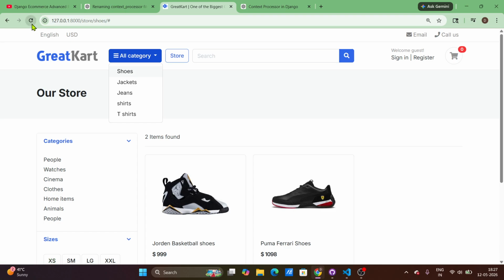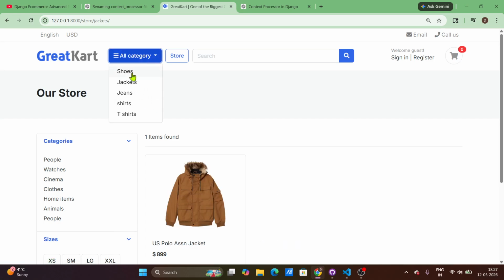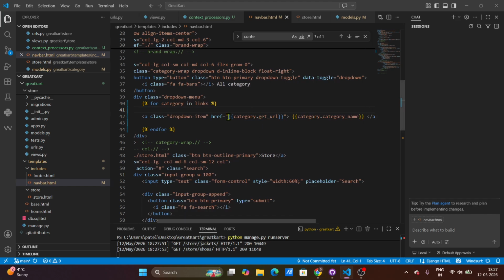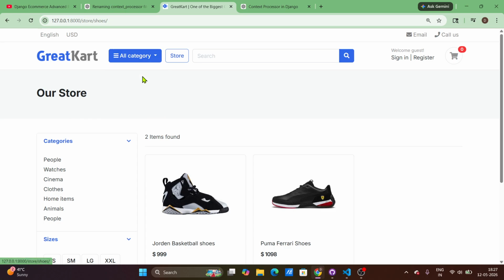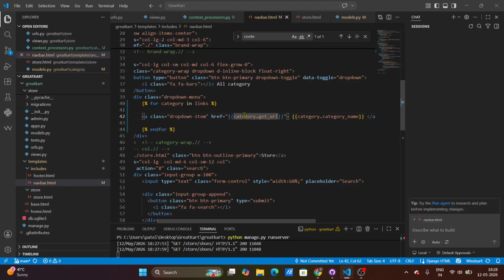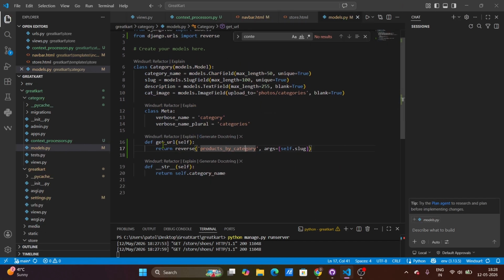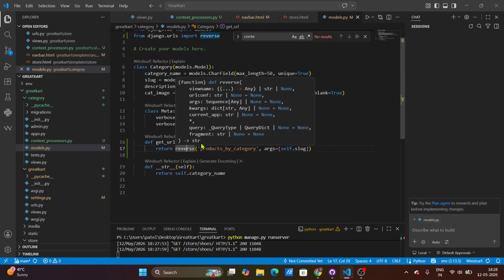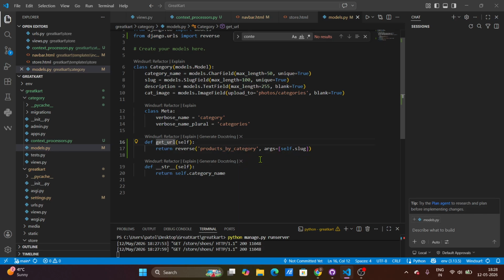Now what is happening here: if we click on shoes, the shoes are there, jackets are there. When the user clicks on this shoes category, this function, get URL, will run. So where is that function? Inside our models. This reverse is also a function that takes our URL. This is our URL.